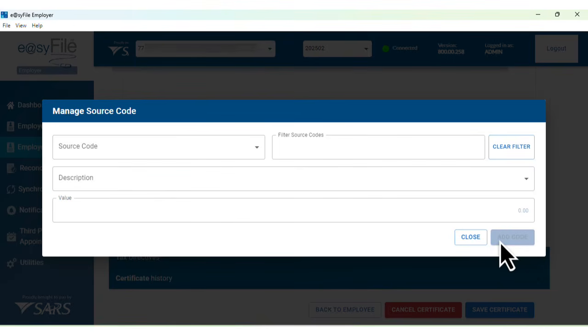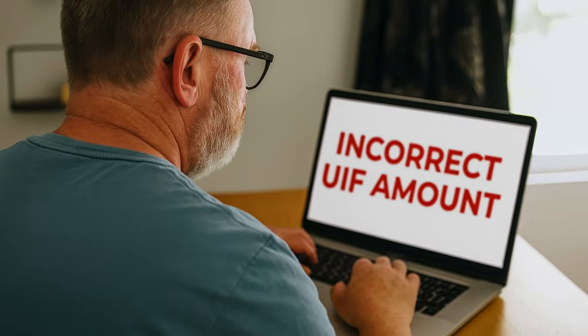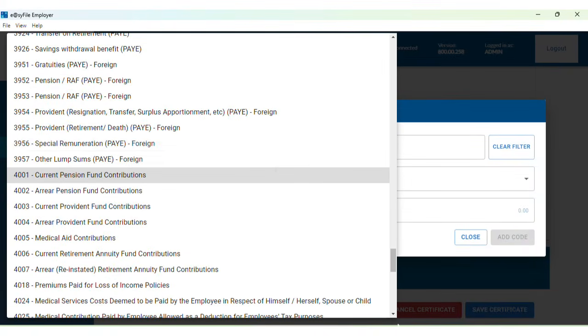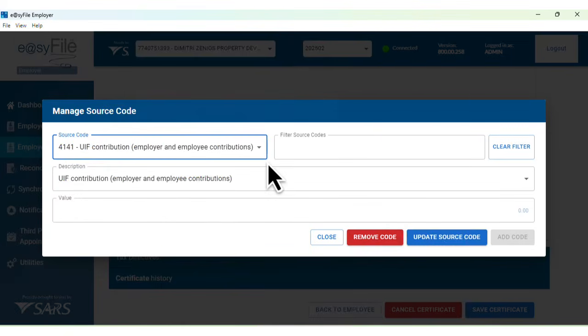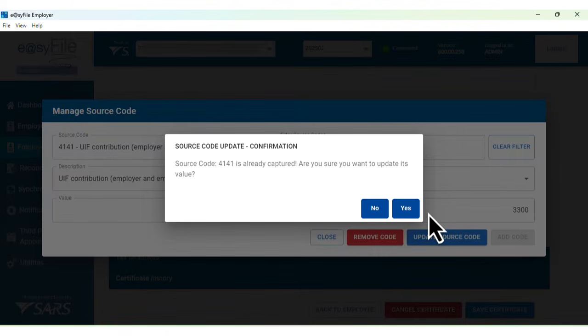But wait, I realize I made a mistake with the UIF amount. No panic. Here's how you fix it. Click Add Code again. Select code 4141 a second time. Now instead of Add, you'll see the option to update source code. Enter the correct UIF value. Click Update, and EasyFile asks if you're sure you want to overwrite the previous amount. I'm 100% sure, so I hit Yes.